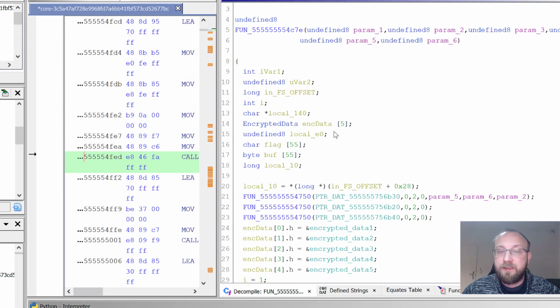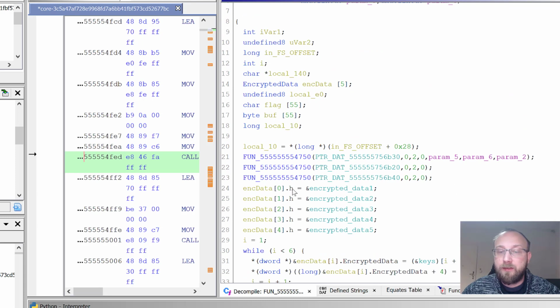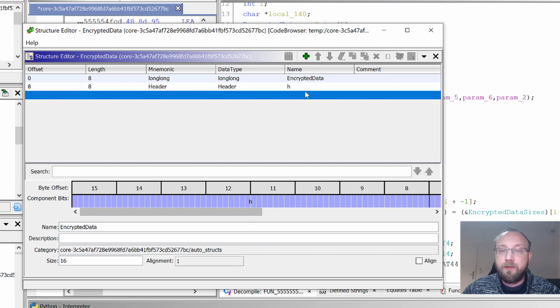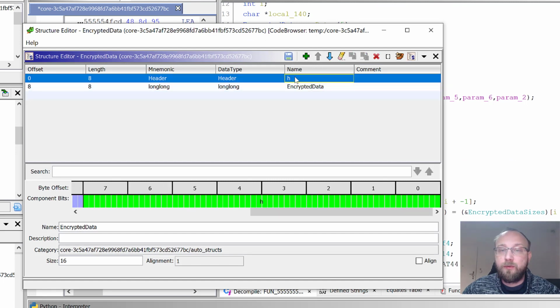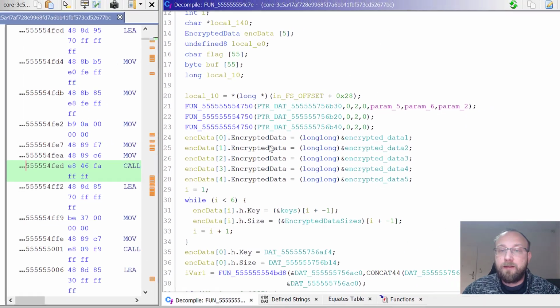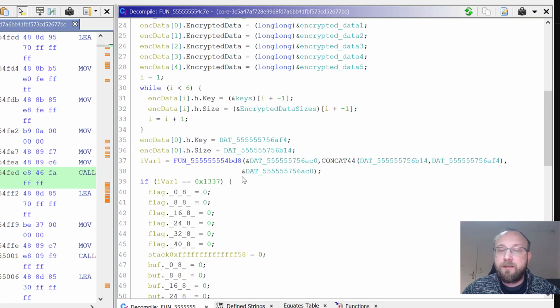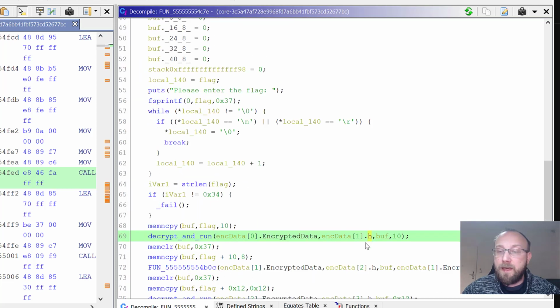Yeah, something is not right, because here it actually assigned to, okay, I forgot to move it around. So it has to be like this: header, then encrypted data. And let's just see. Okay, encrypted data is nice. Here it's H key, H size. And if we scroll down, yeah, here it is correctly passing the header as a second argument.